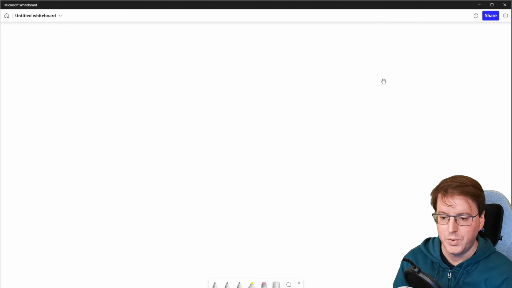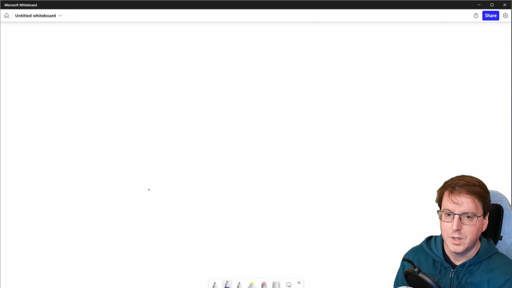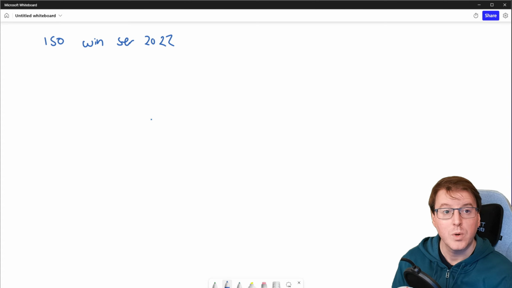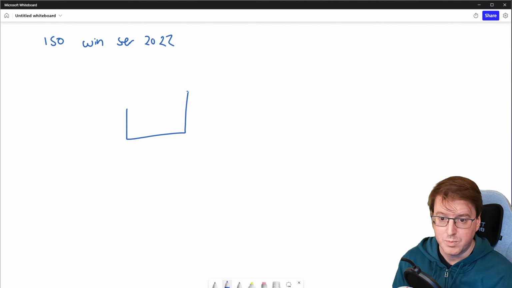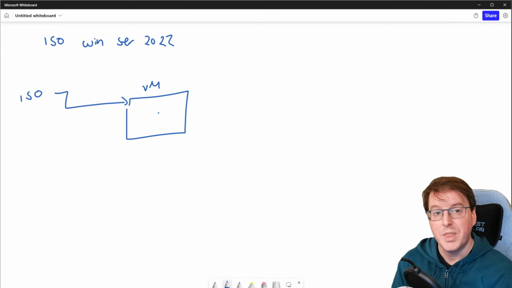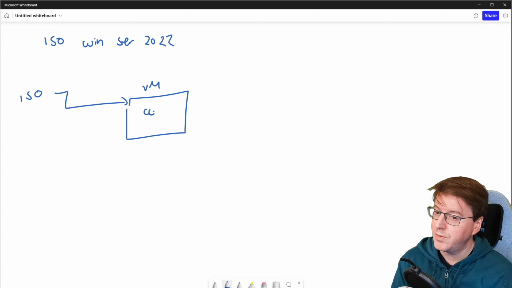So over here on the whiteboard, what we are going to do is take an ISO copy of Windows Server 2022. We're going to load this into a virtual machine. So we're going to have a nice VM over here. We're going to take our ISO, hook it up to our virtual machine. We're then going to install Windows Server Core Edition into here.